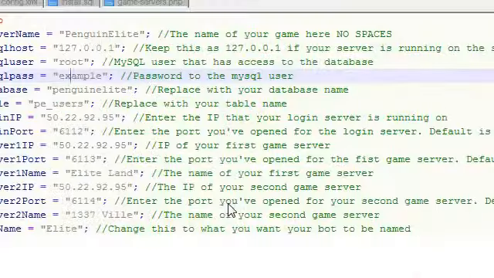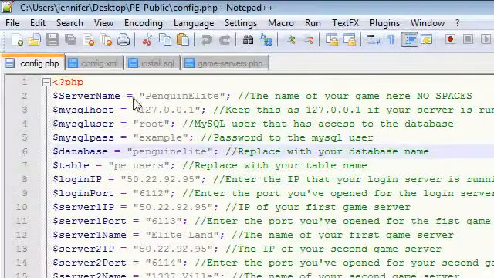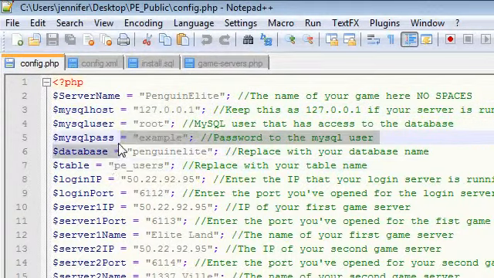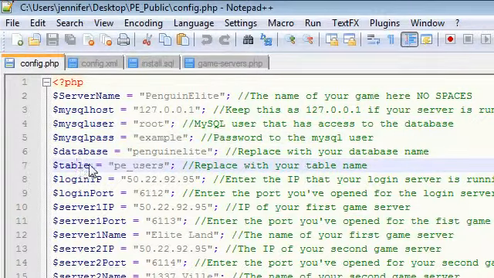In case you're wondering what I'm using to edit with, it is a program called Notepad++, and you can get that in the description. I'll have a link. Anyway, config.php consists of basic server information: server name, MySQL host, which should stay 127.0.0.1, user, pass, database, table.